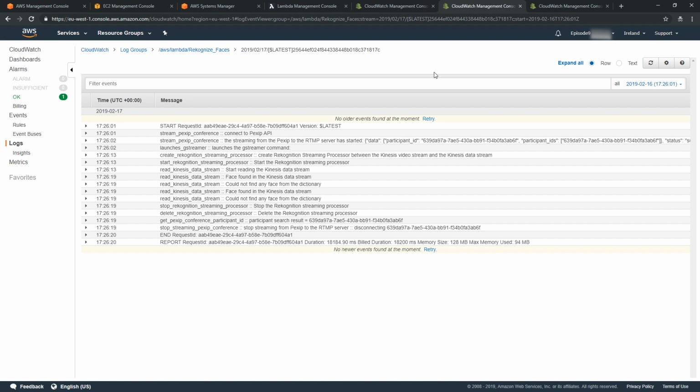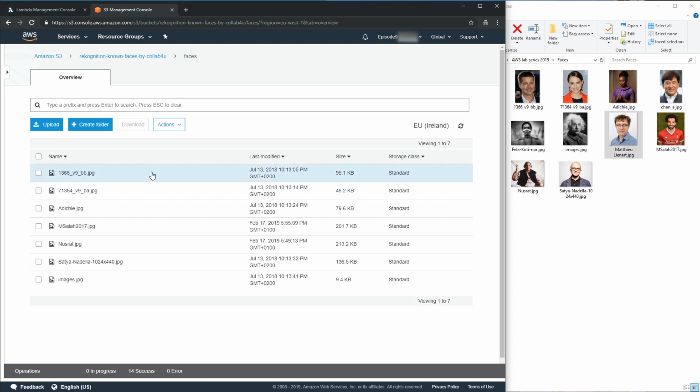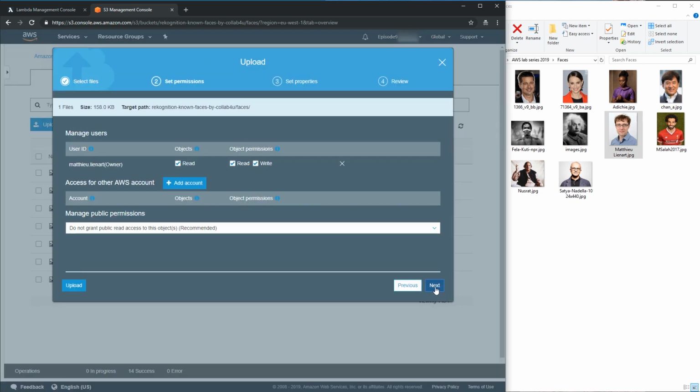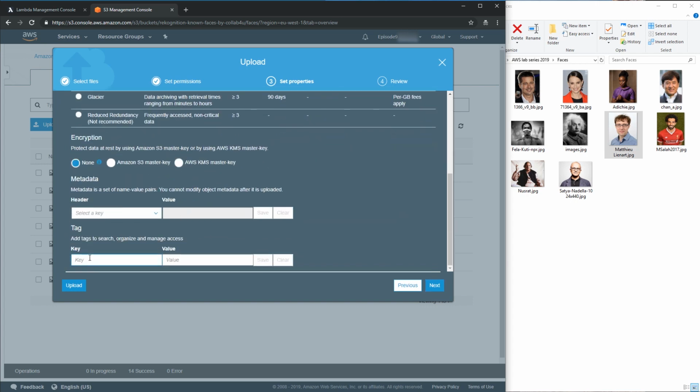To manage this collection of faces, I have created a Lambda function which is triggered each time I'm adding a picture into an S3 bucket which is containing the list of all the pictures. So this is the S3 bucket containing the list of all the pictures. If I add my picture to it and add a tag with my name, which is used to identify the person on the picture.